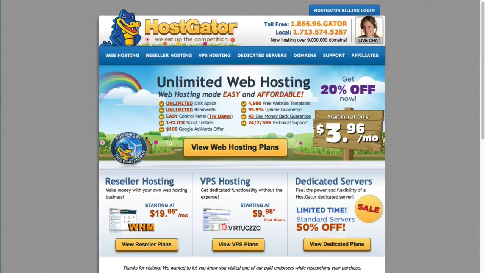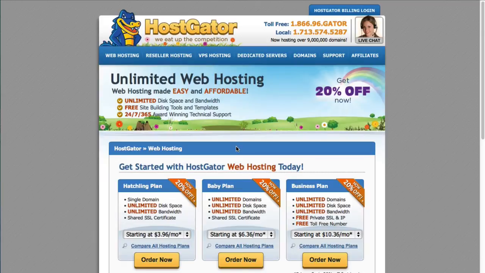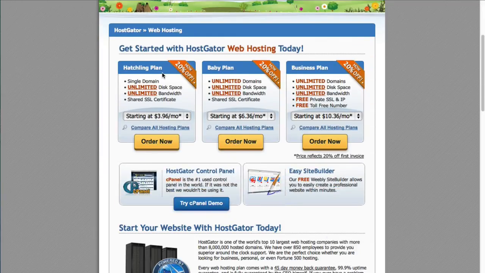When you first go to their website, you can just click on View Web Hosting Plans. They essentially have 3 hosting plans that you can choose from: the hatchling, the baby, and the business. The big difference between the hatchling and the baby is that with the hatchling plan, you can only host one website with the hosting account. With the baby plan, you can host unlimited websites.